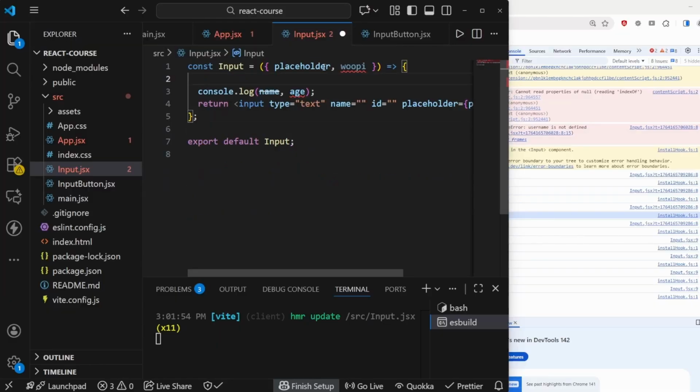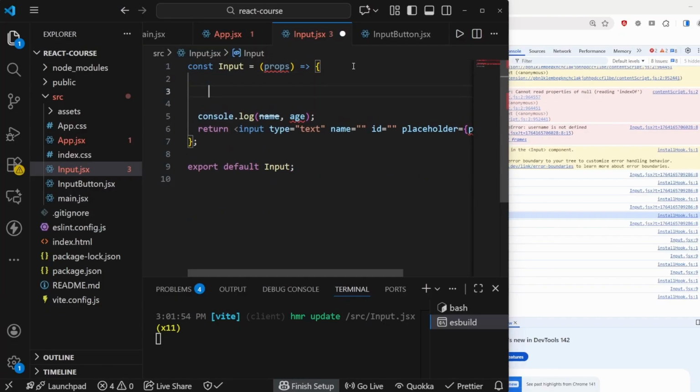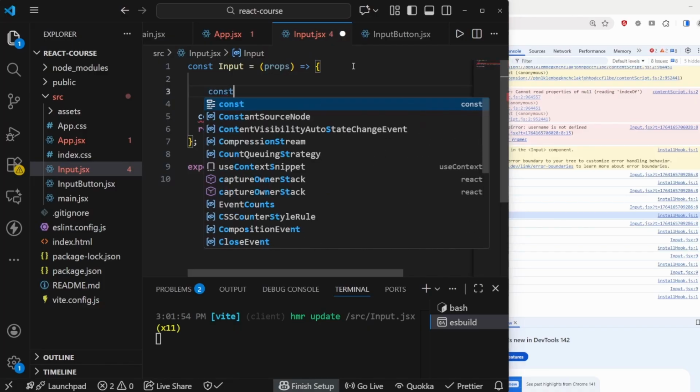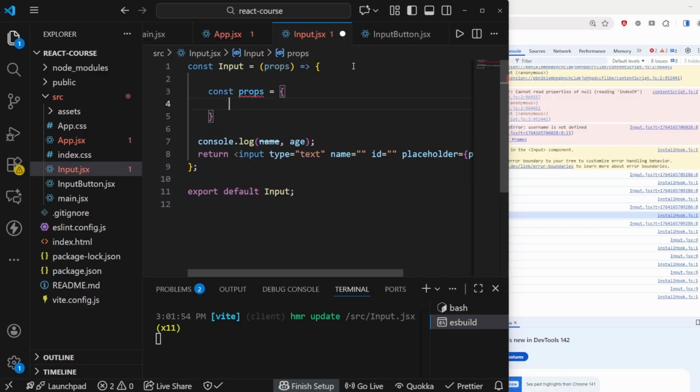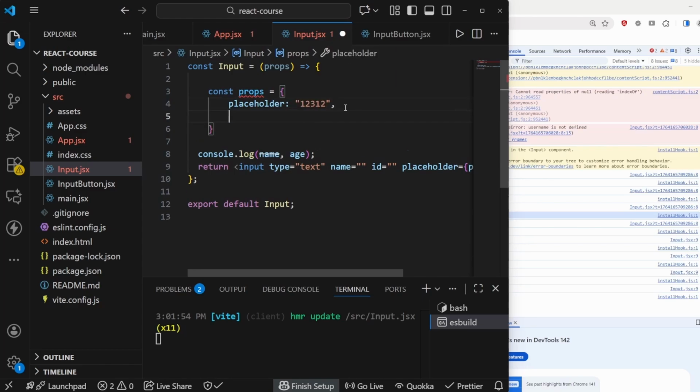And we're doing the exact same right here, because obviously props is an object as well that just looks like that. So we are having const props being equal to, and in our case, we had the placeholder property that stores the value of our placeholder. So whatever we defined right here, and whoopee. And obviously I can destructure this object as well. So I can just say placeholder and whoopee.